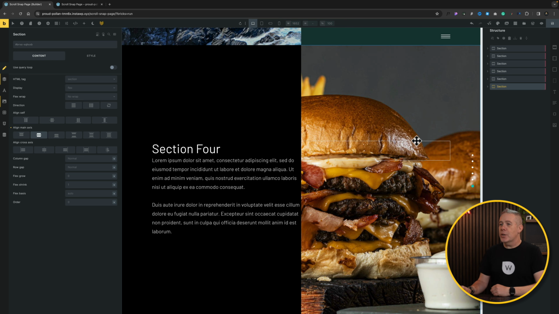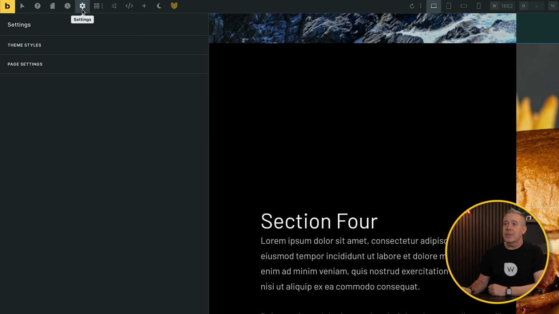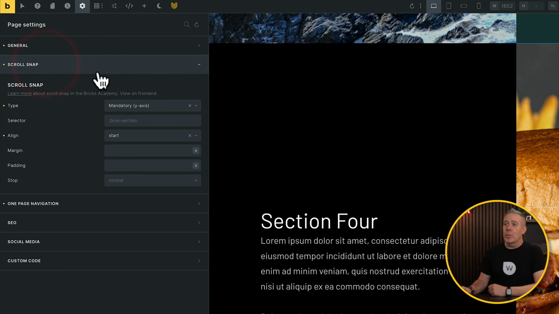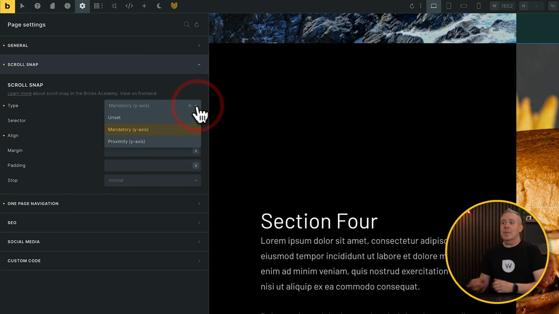The next thing we want to do is make sure the scroll snap is set up the way that we want. And this is very easy. All you need to do is come over to the settings section on the left-hand side, open up the page settings, and enable the scroll snap option. Now you can see inside there we've got a couple of different types. We can unset, we can set mandatory, y-axis or proximity. It's up to you how you want to work with these, but the mandatory means that it kind of snaps to exactly the actual content itself.